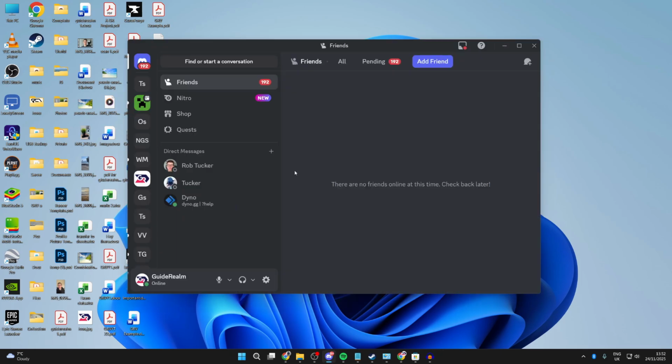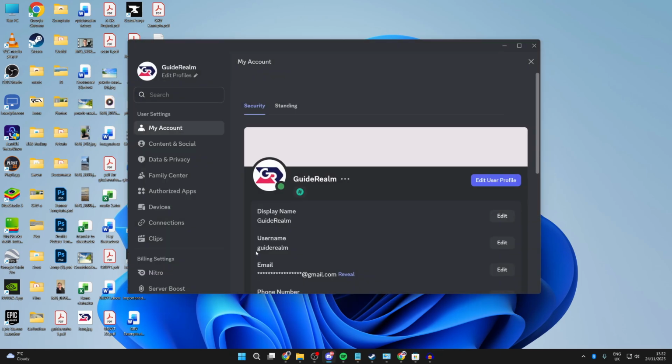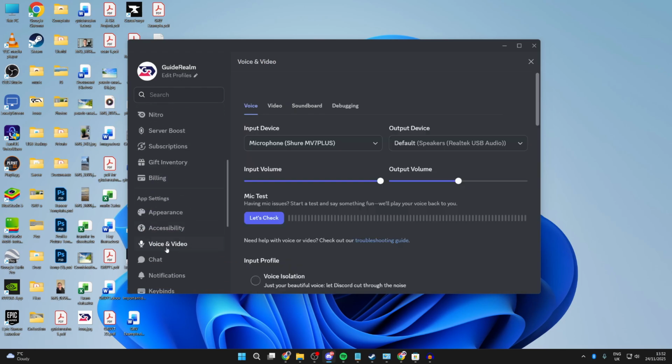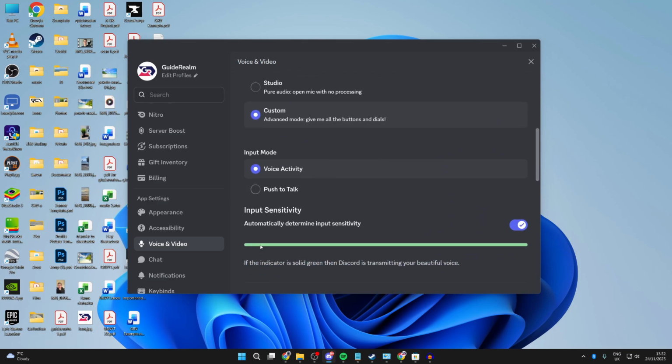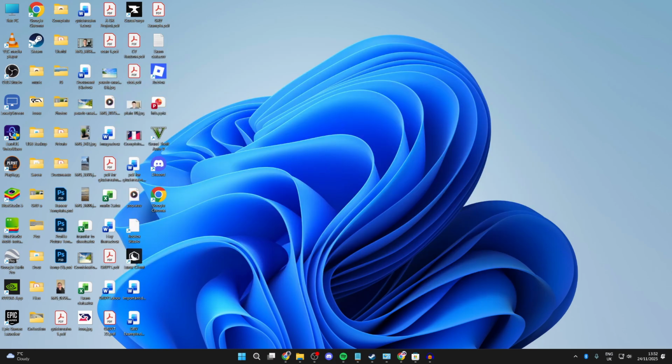If you're finding it's not working in a specific app, come into that app and come into the sound settings for that app. We'll come into voice and video. Make sure you select the correct microphone and make sure if you've got a setting like push to talk, that's disabled. Try increasing the sensitivity as well. Hopefully the problem's solved.